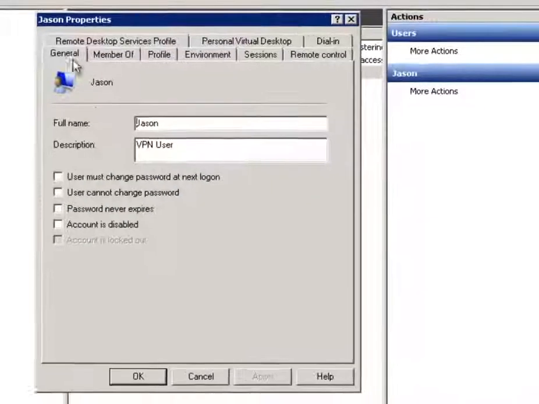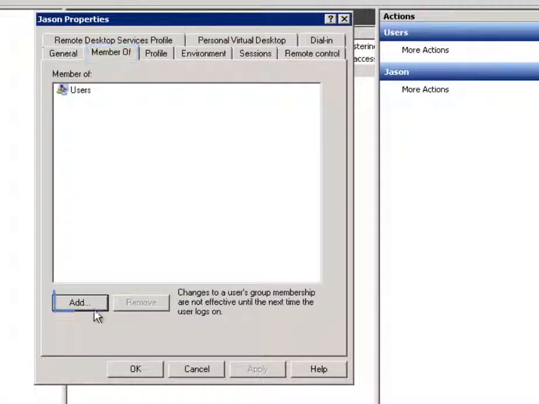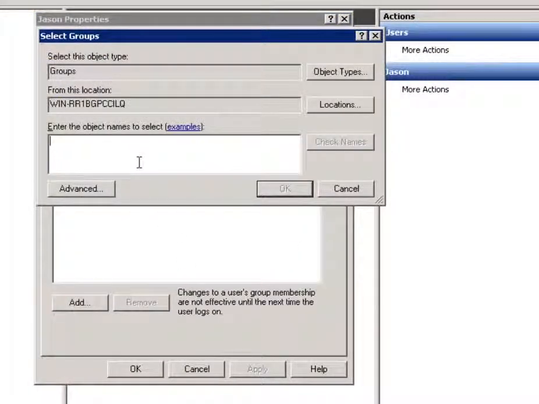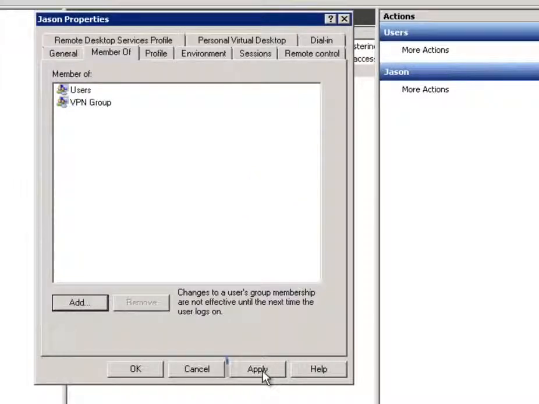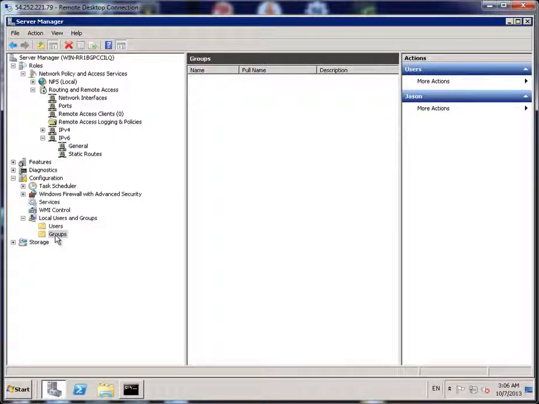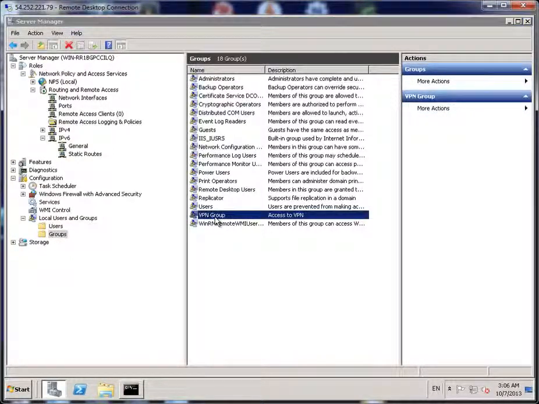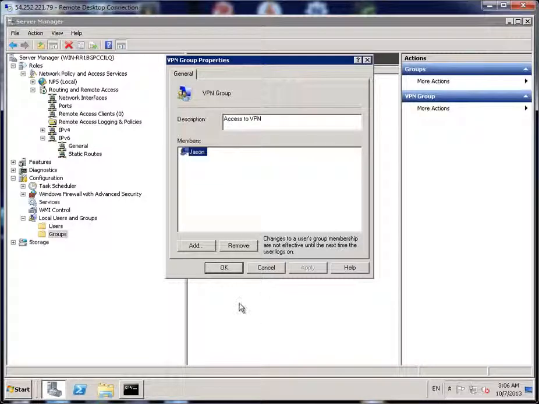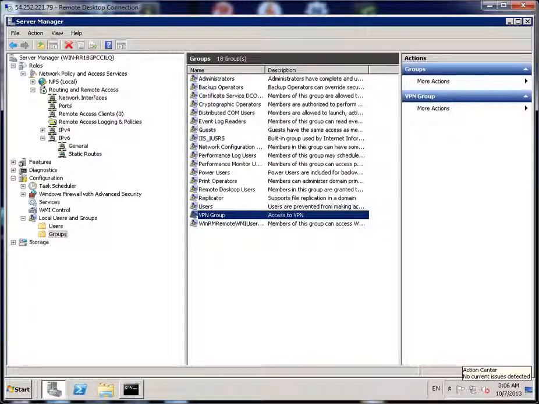Double click on that, go to member of, go to add, and type in VPN group. That should be the one that you created earlier, and then click on check name and it automatically should find it. Click OK, click apply, and then OK again. As you can see, my name's there, I'm a VPN user. I go back into the groups, double click on VPN group, and you can see I'm a member of that as well. And then click OK.